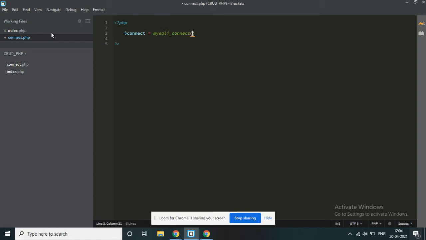Now it takes 4 arguments. It's the mysqli_connect function. So the first argument is the server we are operating it on. So it is localhost. So I'll say localhost. Then it asks us for the database username.